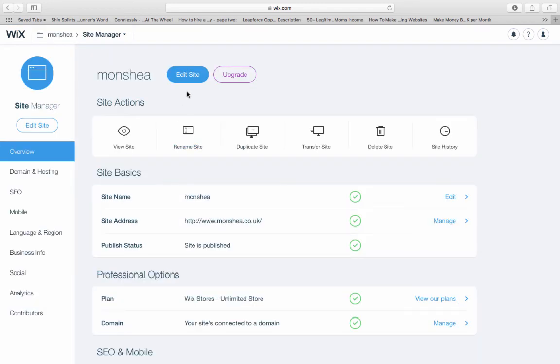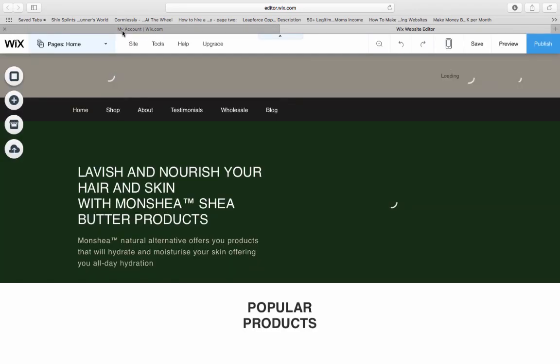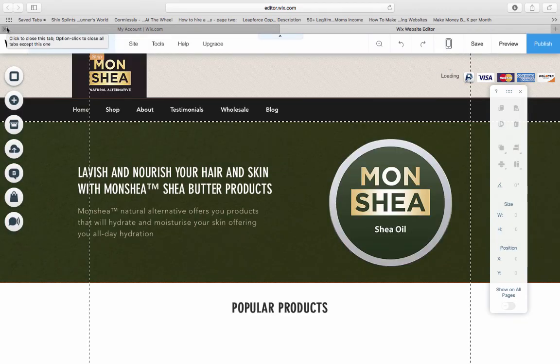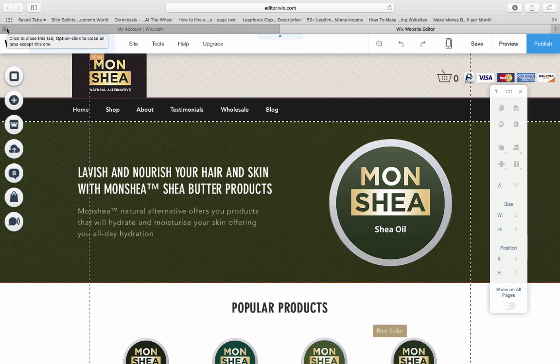And then again it gives me two options to edit site on top here and on the left here. Whichever one you want to click on is fine. We'll ignore everything else right now. I'll go into that at the end. And then it takes me directly into the editor. You can close this window up here that says My Account, because you won't be using it and it just slows down your computer if you have it open.